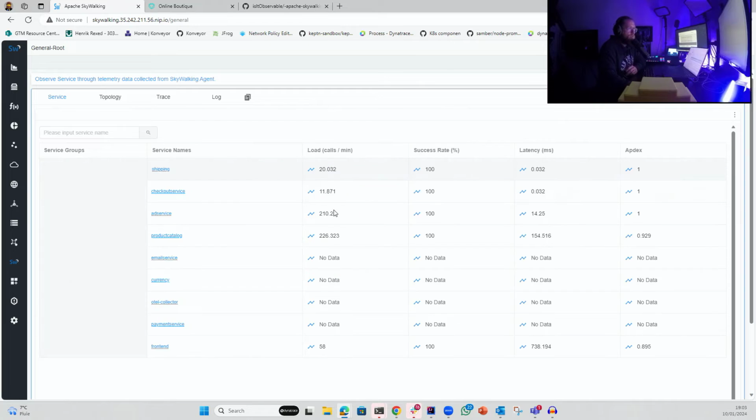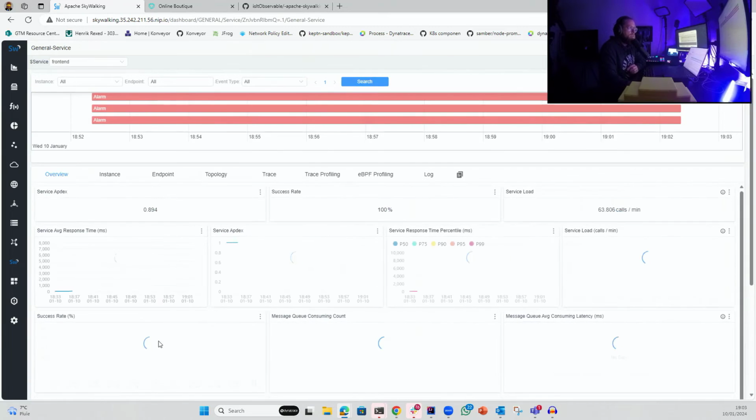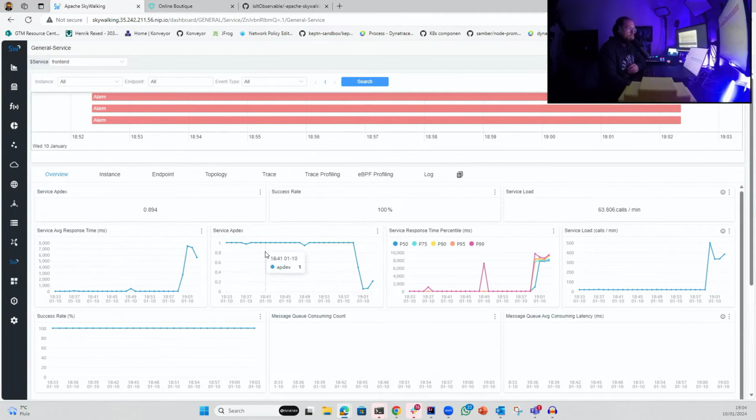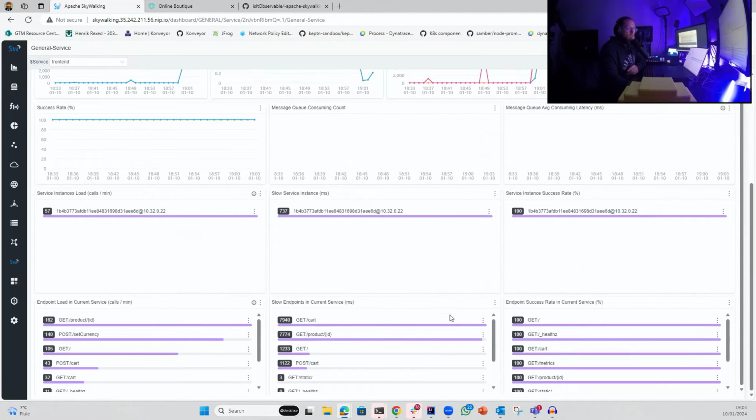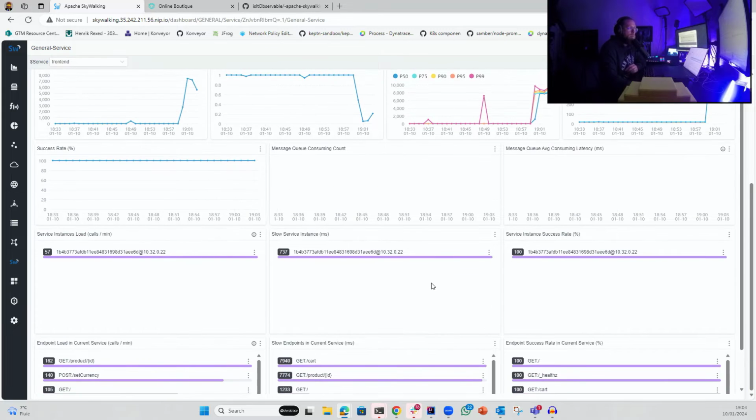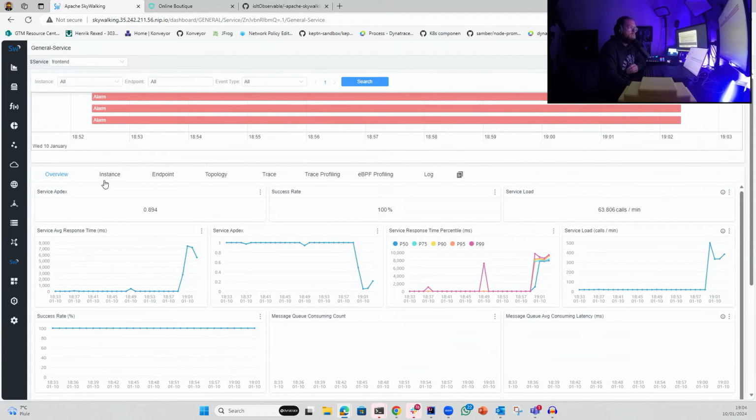But then, of course, we can do the same thing: go back to one given service, the front end. You can see that the Apdex has changed. The service response times have increased because we have more load and everything. So this is giving you at least a good view on things. We can see the various endpoints, everything which is utilized. Then I can go to one given endpoint.